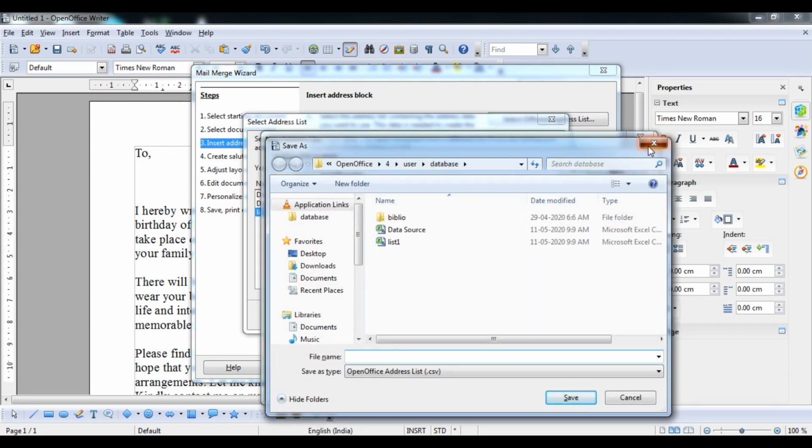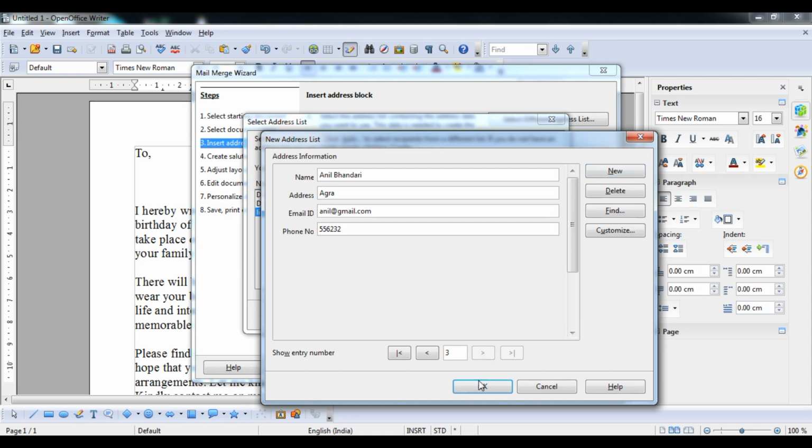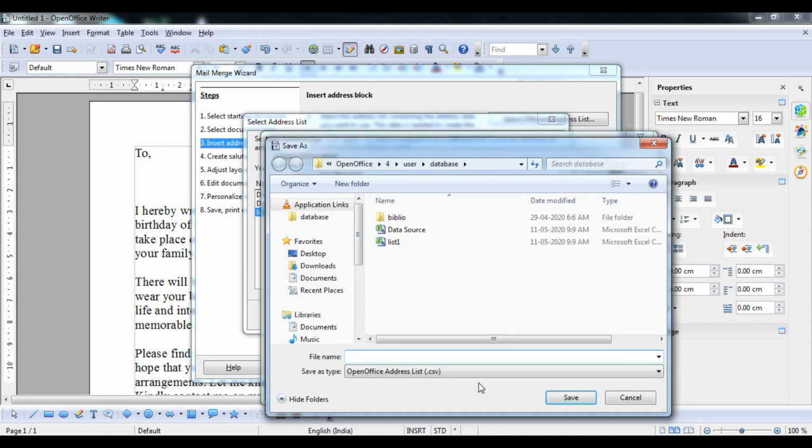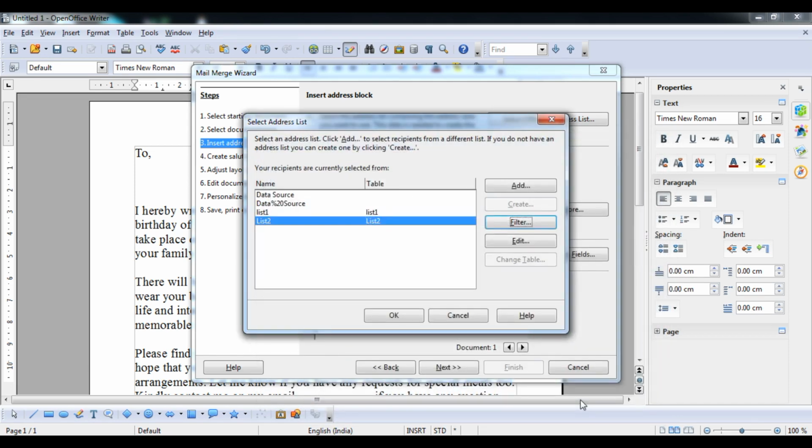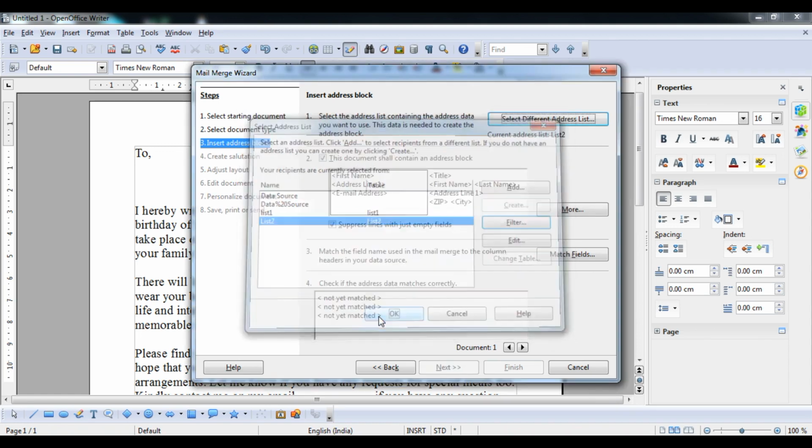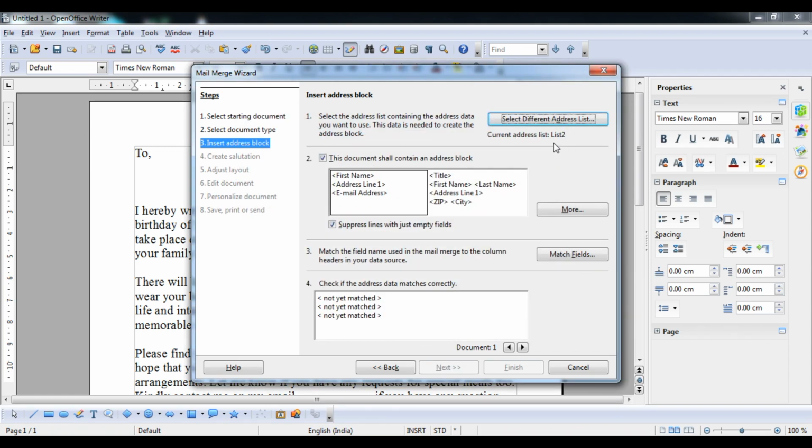So I have created this particular database, and now suppose that this is my list 2, my friend list 2. It will ask me to save this particular list in CSV format, so I have stated save that. CSV means a comma separated value file, okay, and then I'm going to select list 2. You can see current address list, list 2.